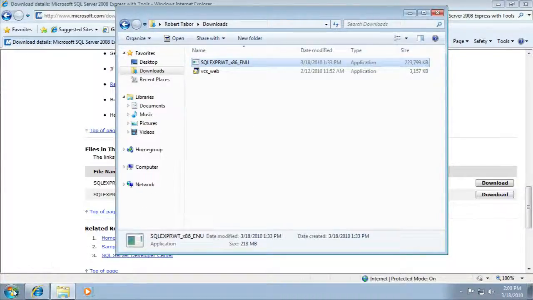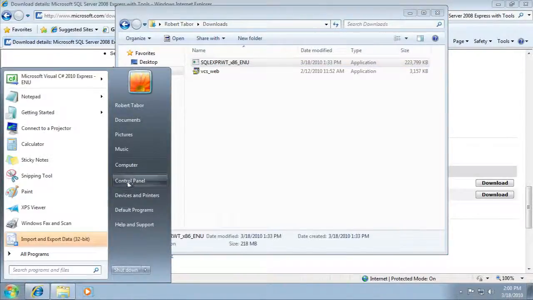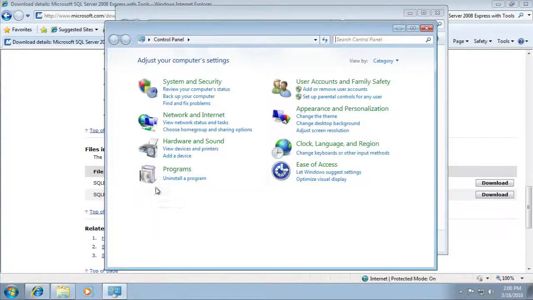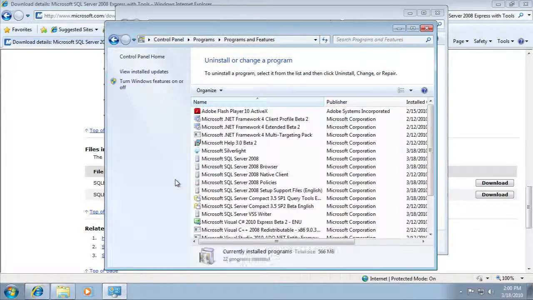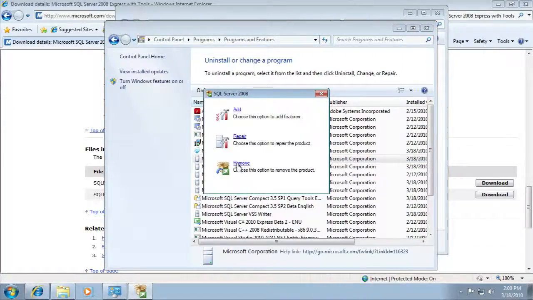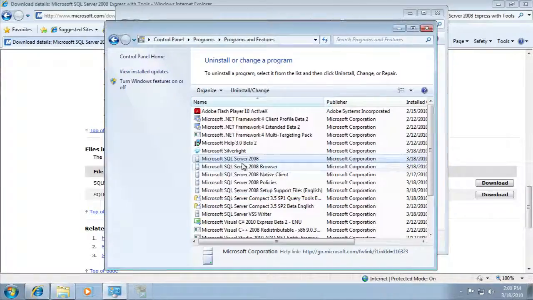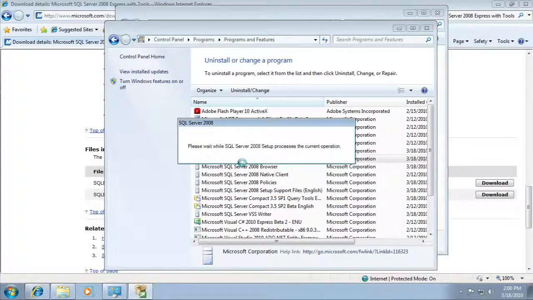First things first, however, I need to go about the unfortunate task of uninstalling SQL Server Express Edition, once already on my computer. So I'm going to select the control panel from the Windows Start menu, and I'm going to go to uninstall a program, and I'm going to select SQL Server 2008, right click it and select uninstall, and I'm going to choose the remove option on the dialog, and we'll take a few minutes.